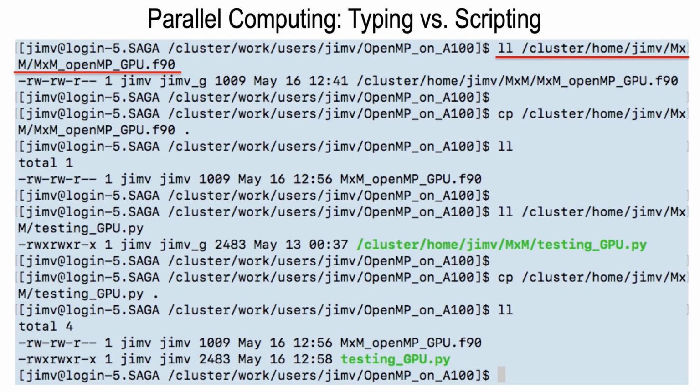I know there's a Fortran program called mxm openmp gpu in the mxm directory within my home folder. To confirm its existence, I'll use the ll command. Since I'm currently in the work folder, I need to specify the full path to the Fortran program. The ll command will display details about the Fortran program, including its last modification date, which was May 16th.